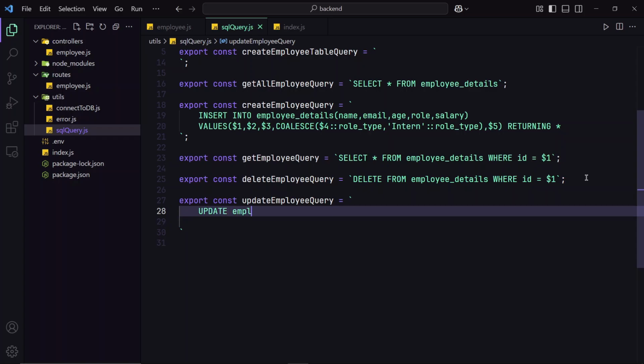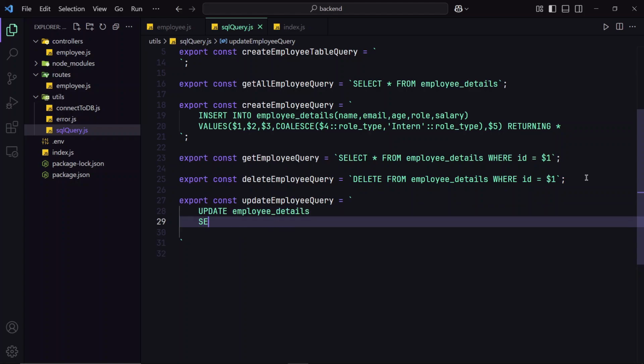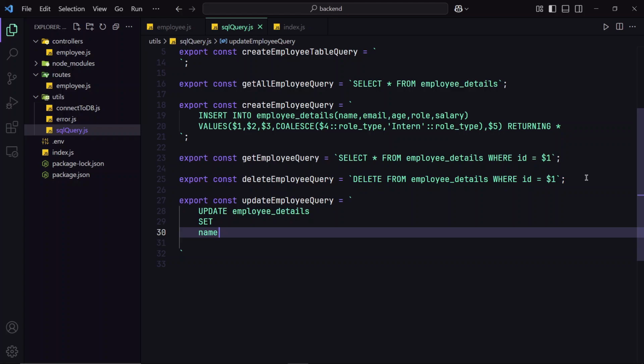Update employee detail. Set name. We'll use the coalesce function. Pass the first argument which will be name, otherwise email. It first checks if we have passed name as this argument or not. If it is not present, then it will use the previous value.